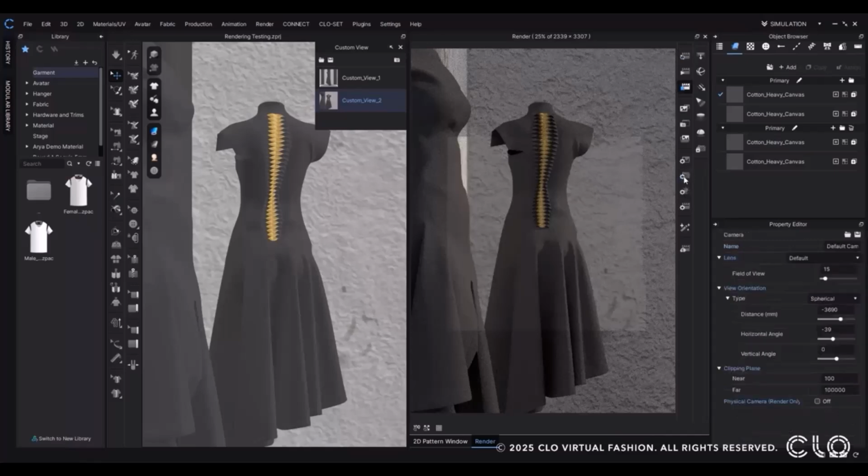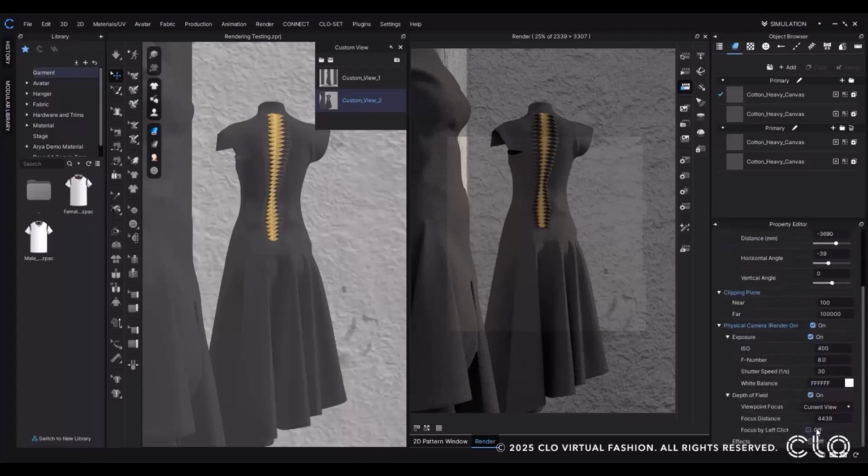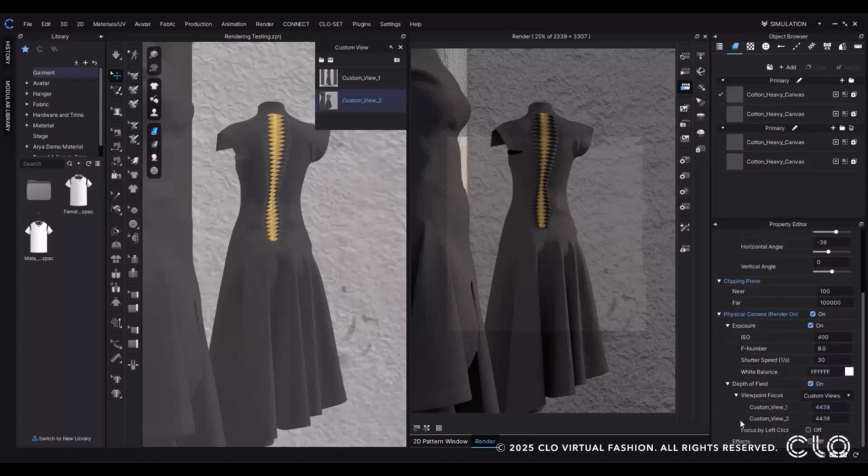Now under Camera Properties, turn on this Physical Camera Render Only and switch on the Depth of Field. Now change the viewpoint focus to custom views, and we'll be able to see the custom views we've added listed down here. We also need to switch on this focus by left click option.